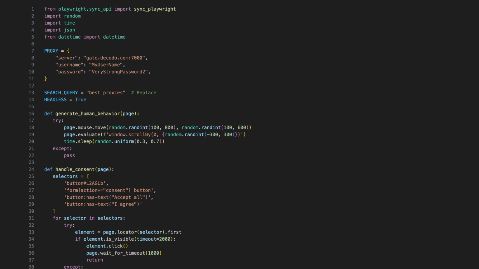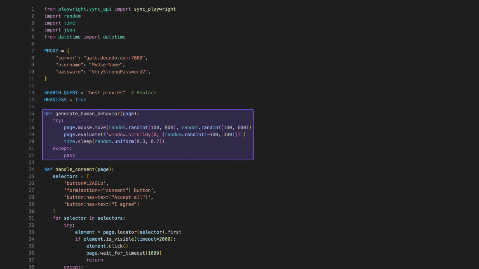Now, let's look at simulating human behavior. We define a helper function called generateHumanBehavior. What it does is simulate the kind of small random movements a real user makes. It moves the mouse to a random position and scrolls slightly in a random direction. We call this at a few points throughout the session because perfectly uniform and timed requests are one of the main signals that bot detection looks for.